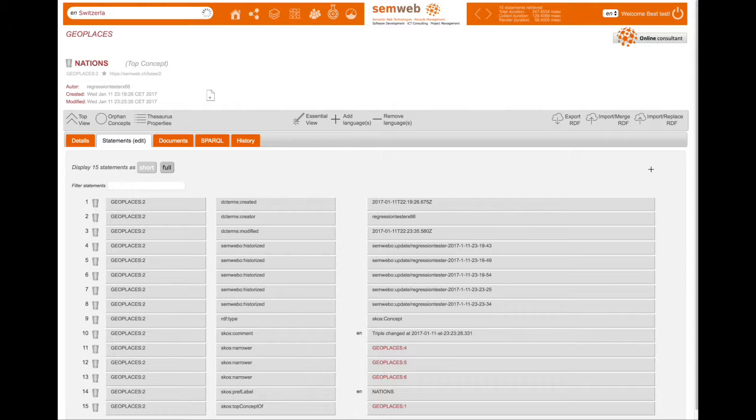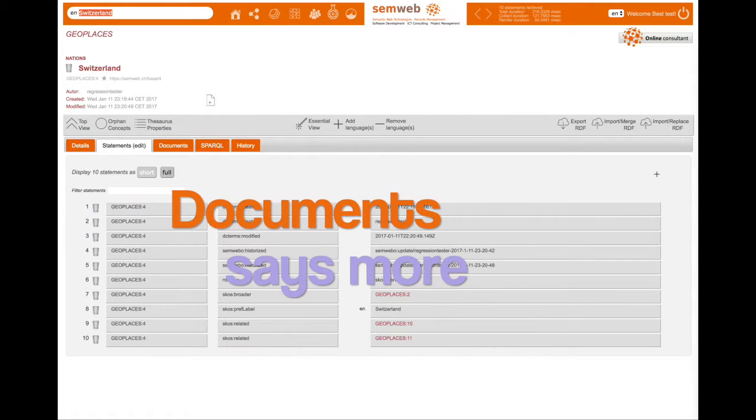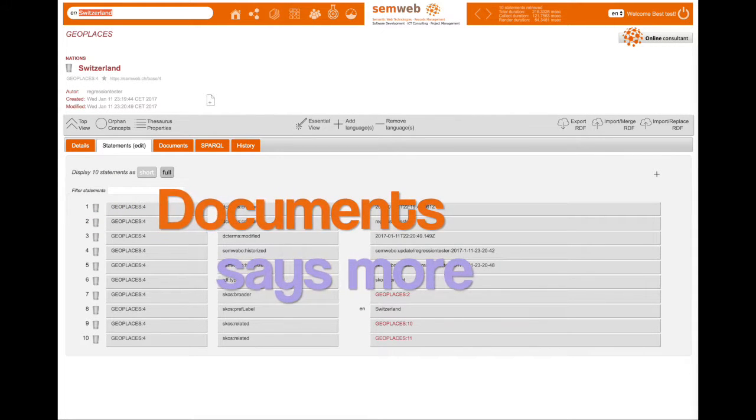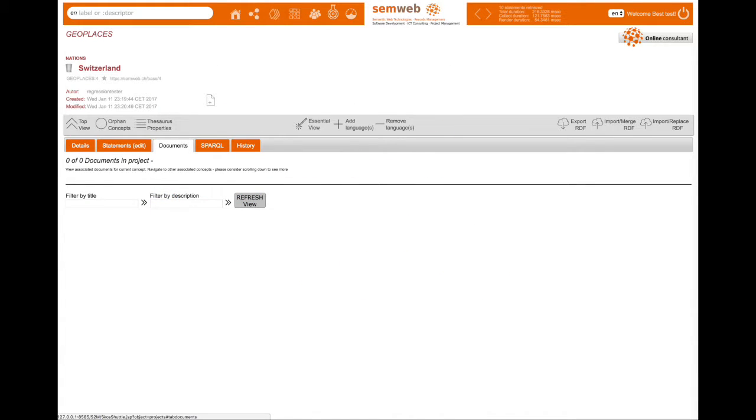We then switch to the content of the Documents tab and see that there are not yet any documents in it. As we all know, a picture says 1,000 words, so documents enhance the concept description in a very powerful way. For instance, let's add to the concept Switzerland one document, a picture of a river, to connote its natural beauty.